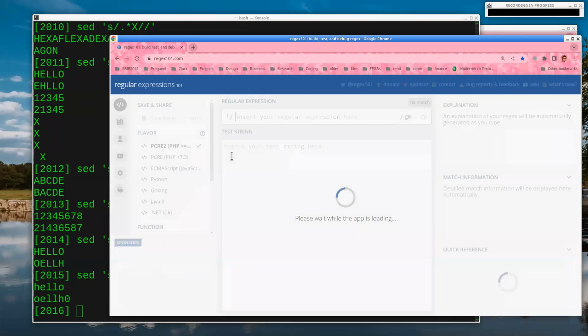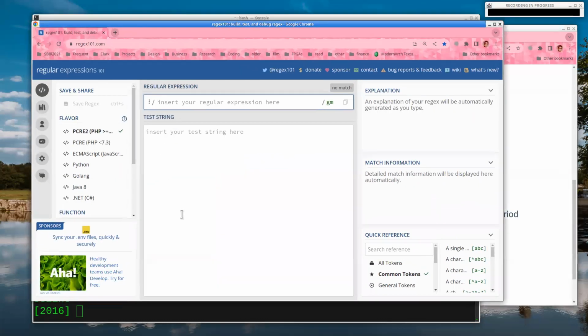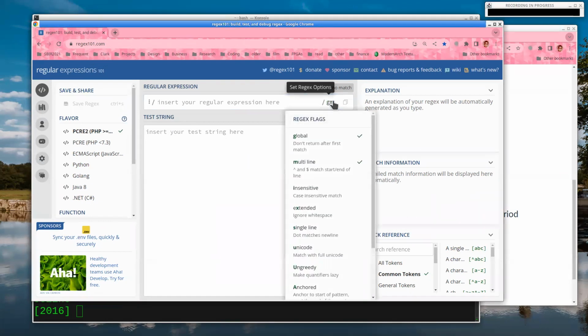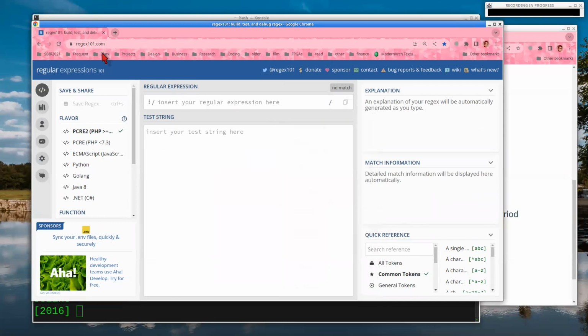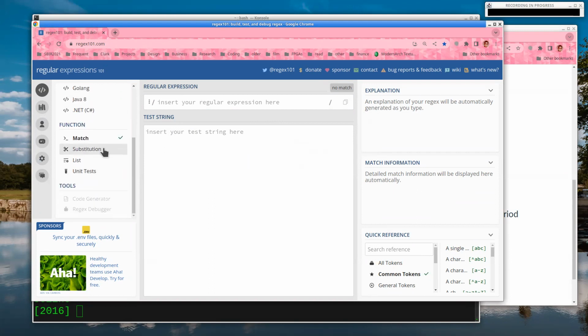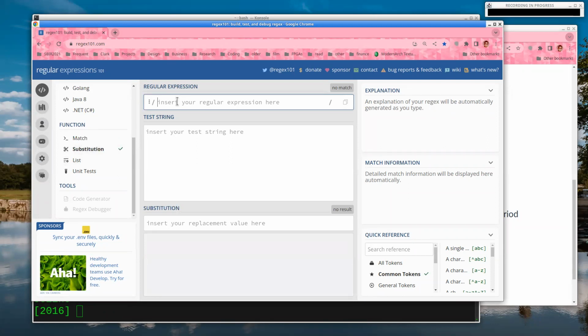So you can practice these things further online. There's a ton of websites that will help you play around with these things. So regex101.com is an example. And let's do substitution. And so I can say, let's type a test string. So this is a test. And let's search for caret.